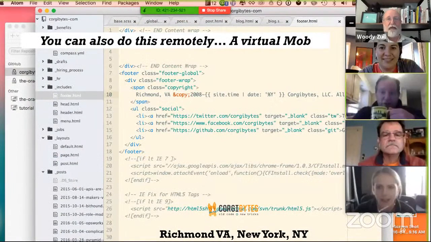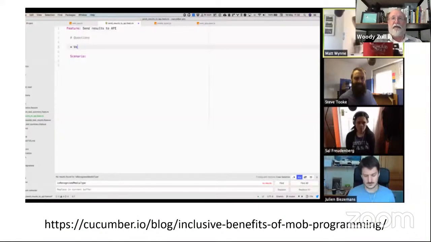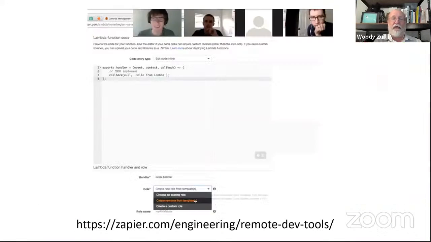Here are a few more groups doing it remotely. Corgi Bytes, this is Cucumber.io, and this is Zapier. I think that's how you say it, Zapier. These different companies, all organizations, do their work remotely using mob programming.